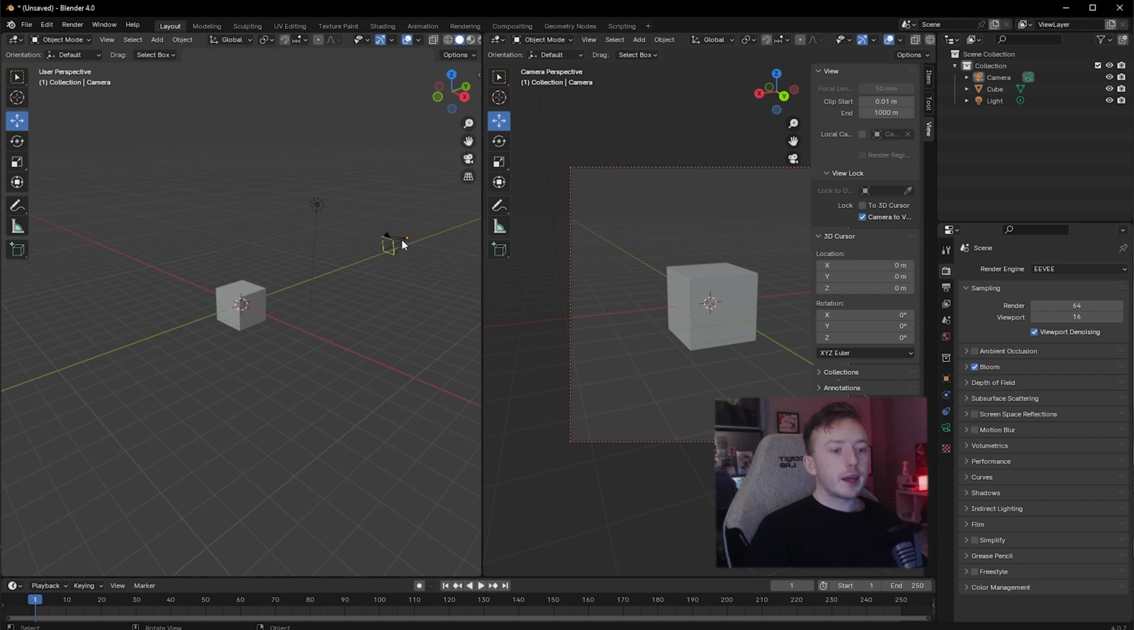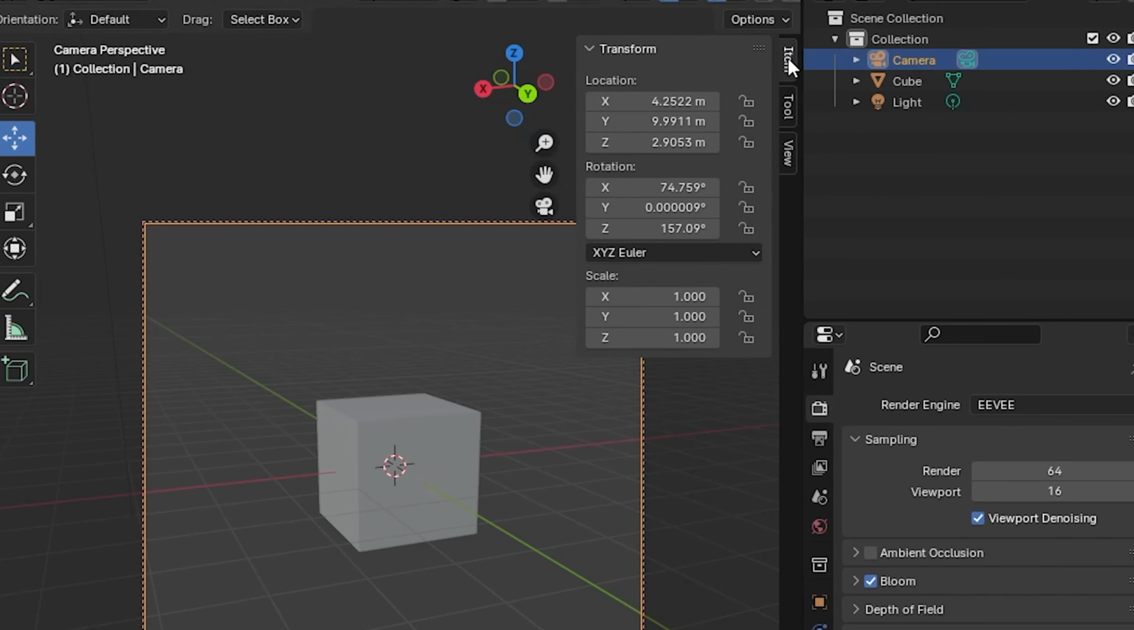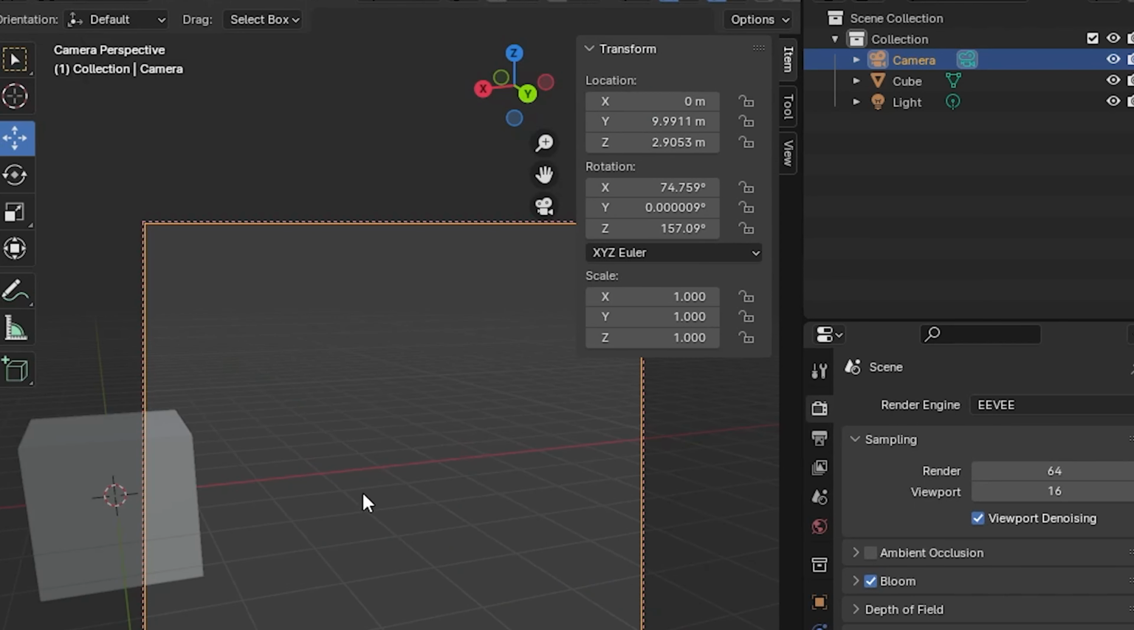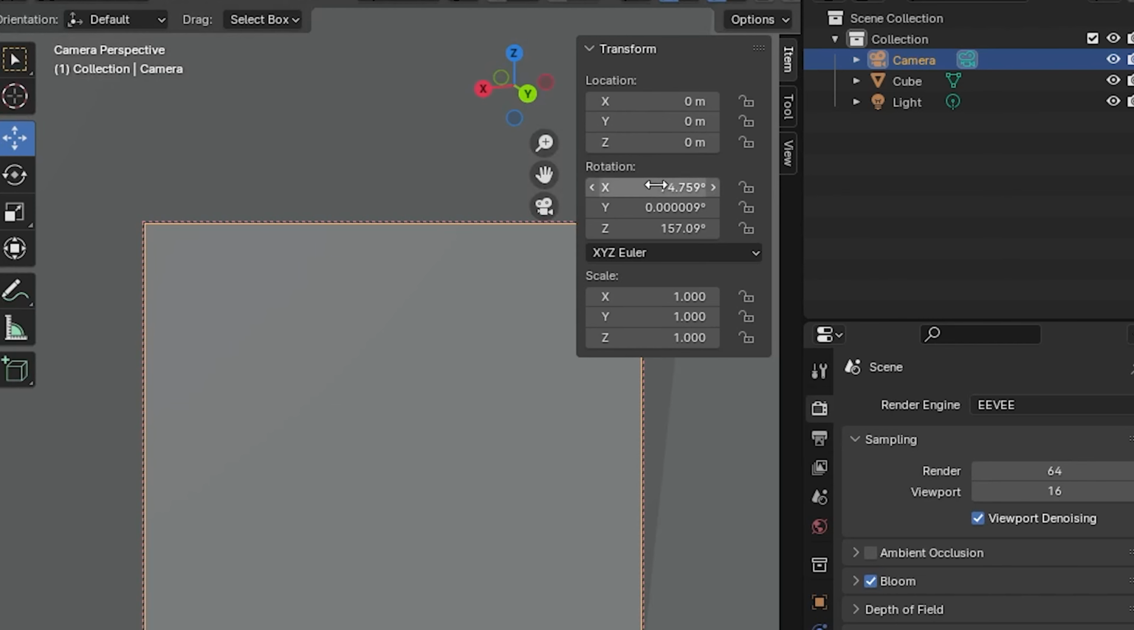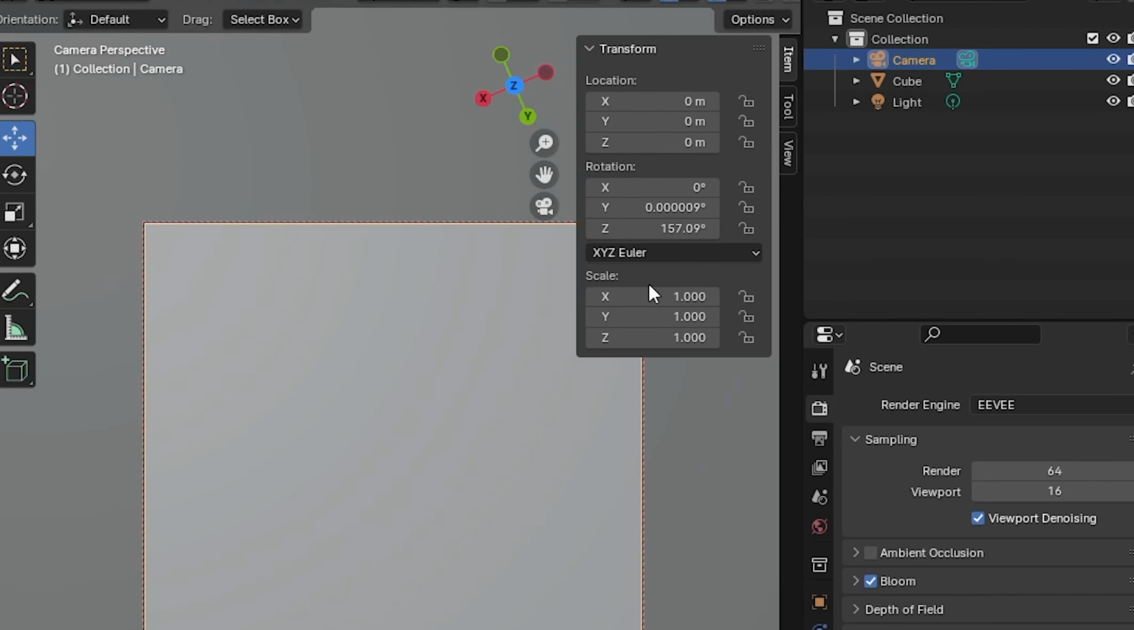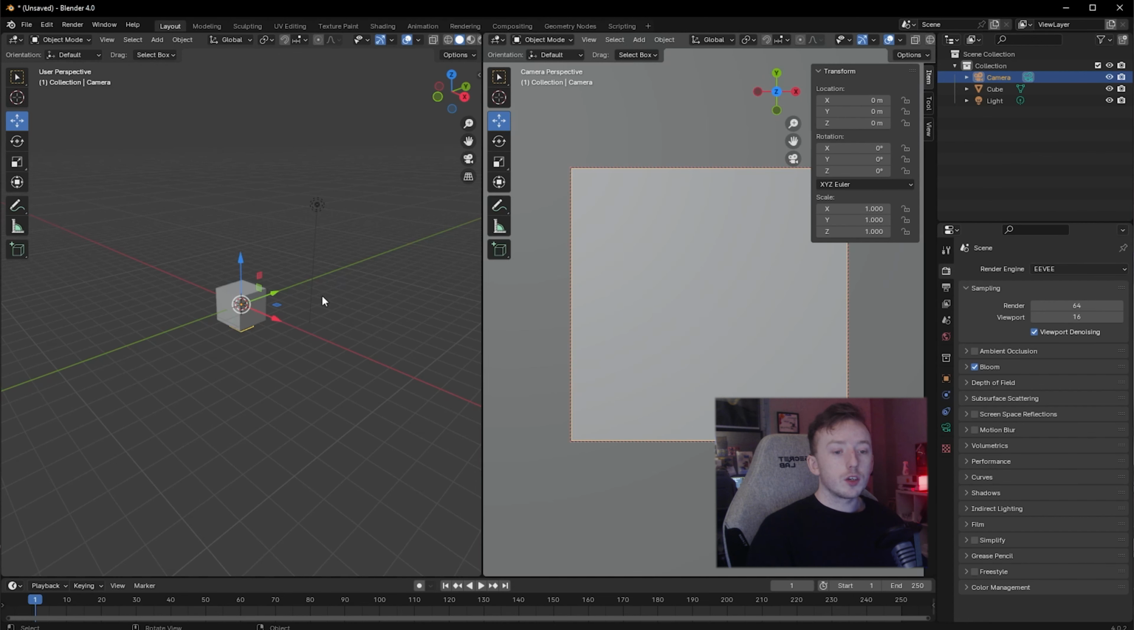So now if you select your camera in the left hand viewport and change back to item, you'll get this transform menu come up. At this point, just change the X location to 0, Y location to 0, and Z location to 0. Then change your rotation, X to 0, Y to 0, and Z to 0. That's going to reset all of your camera properties to default.